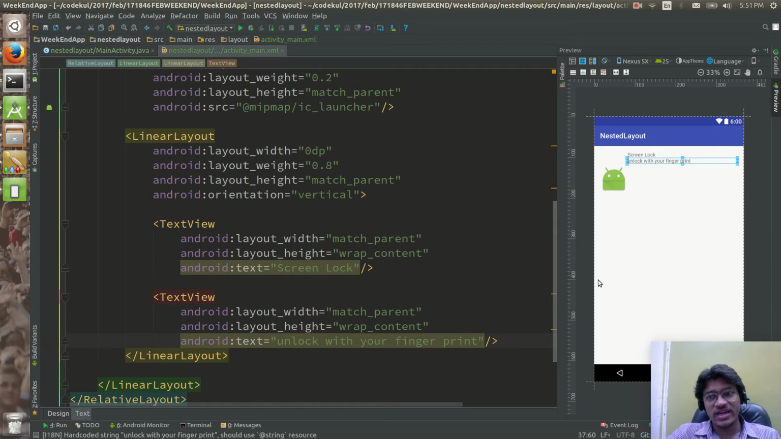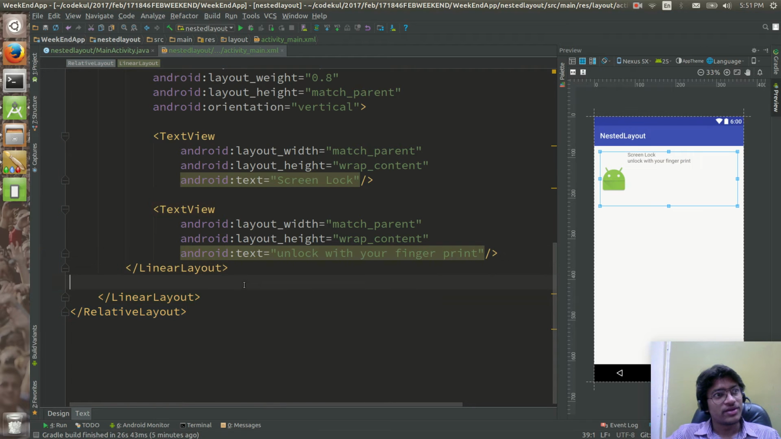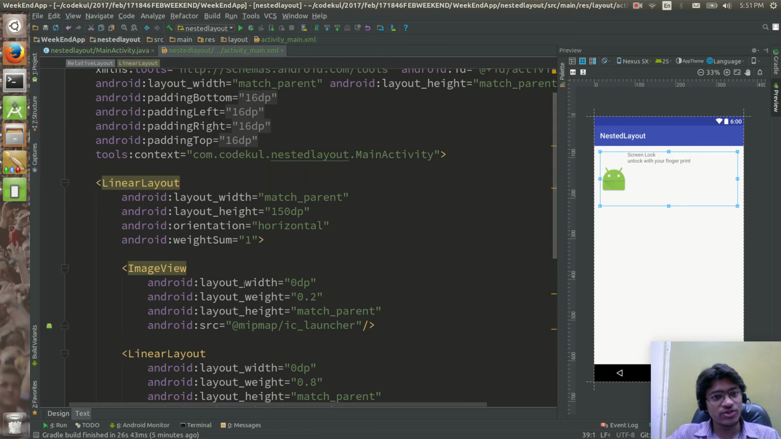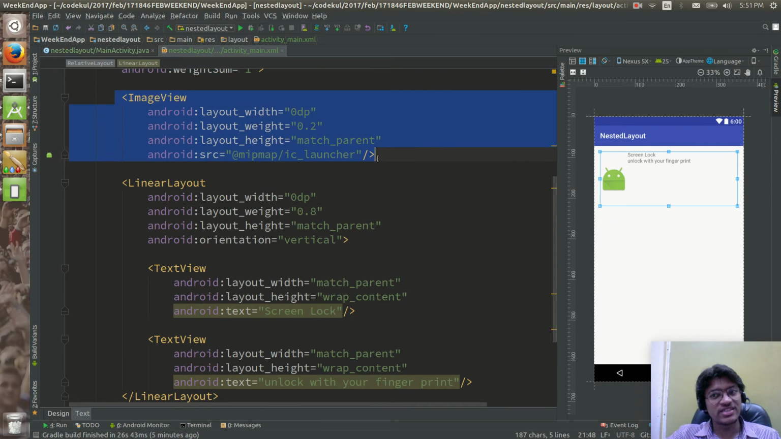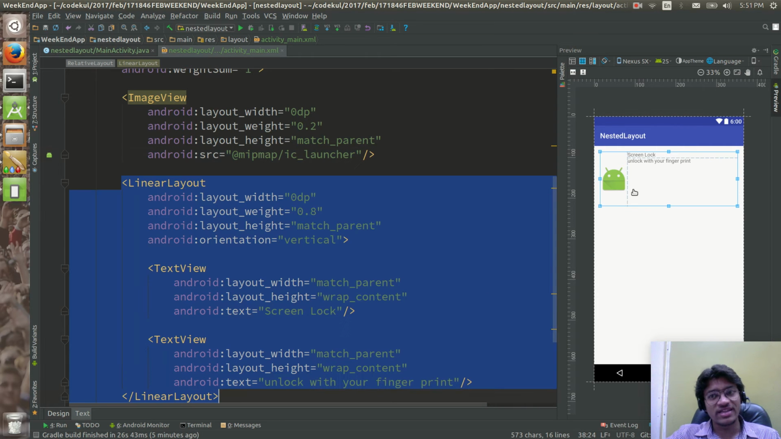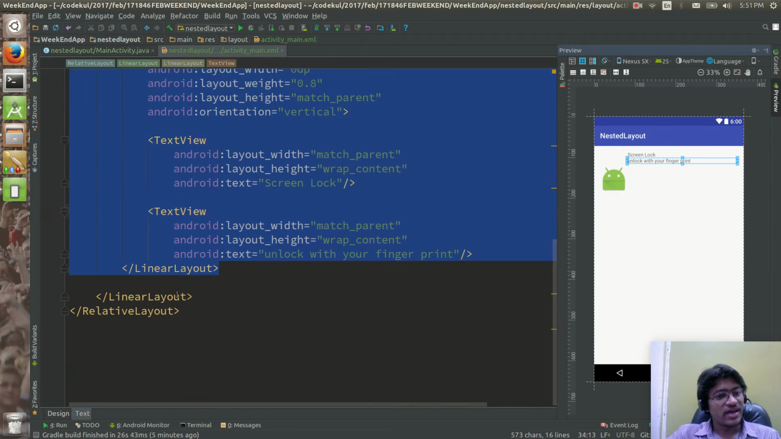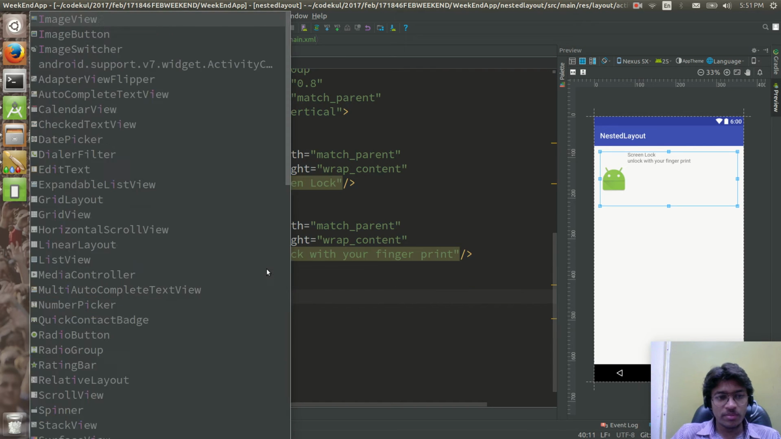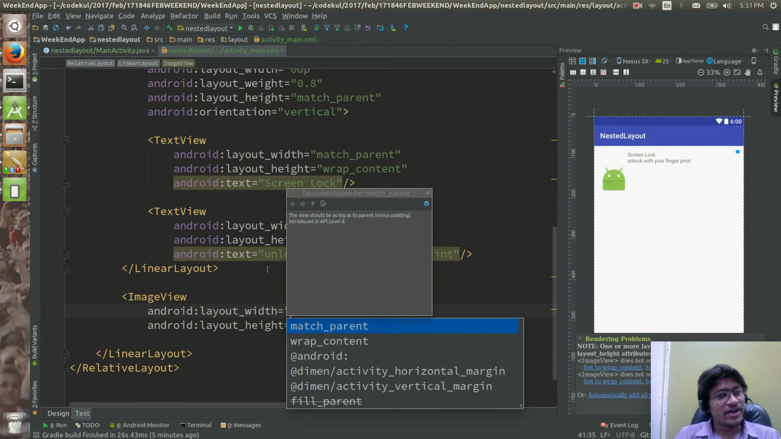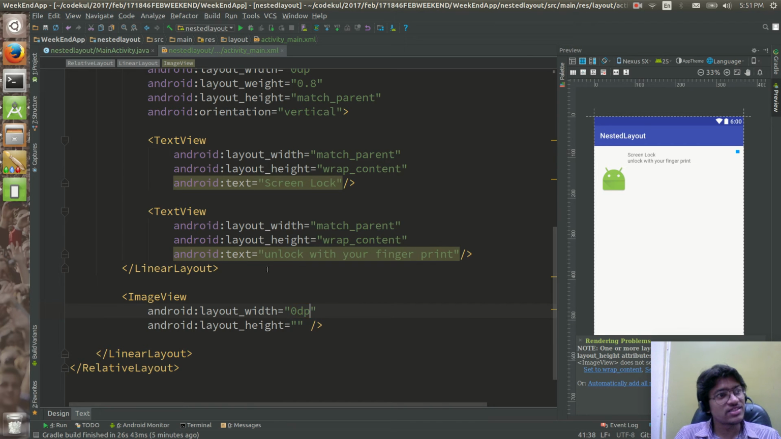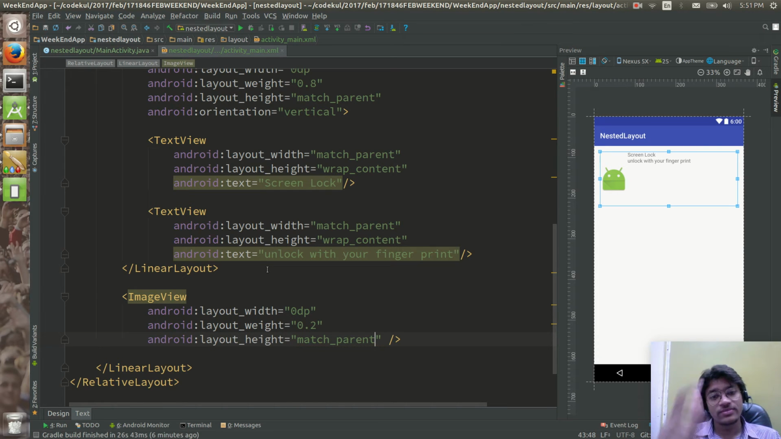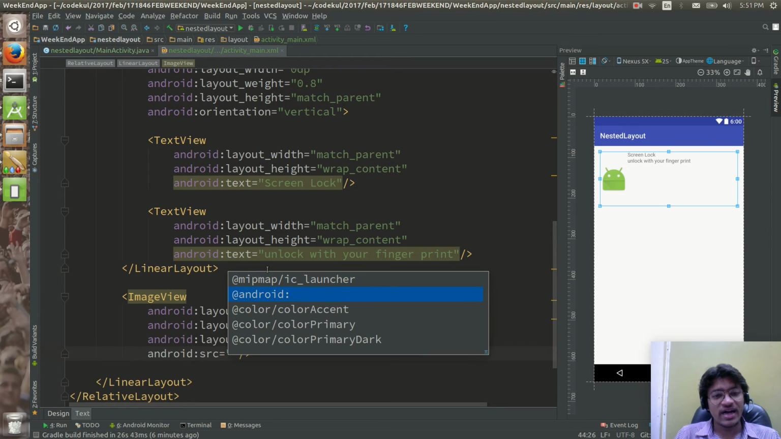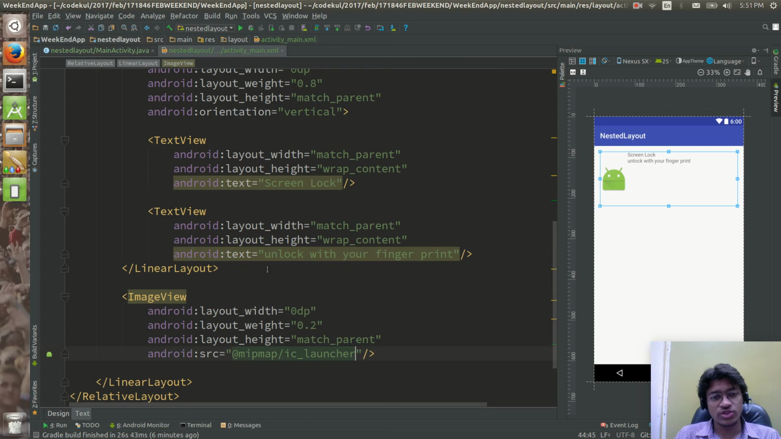And again that three dots icon would be there, right? We need to have one more image view. Can you see this thing? This much is the linear layout, right? Into that, first is the image view, then second is the other layout, which is nothing but this, right? And after this we need to have one more image view over here. Width would be 0 dp in this case, and I'm going to assign weight 0.2 once again, and height would be match parent like this. And the source I can assign again the same ic_launcher mipmap.